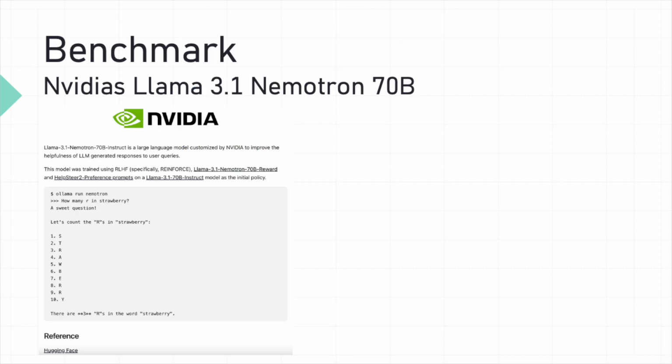Now let's benchmark Nemotron 70B Instruct on Hugging Face Chat.